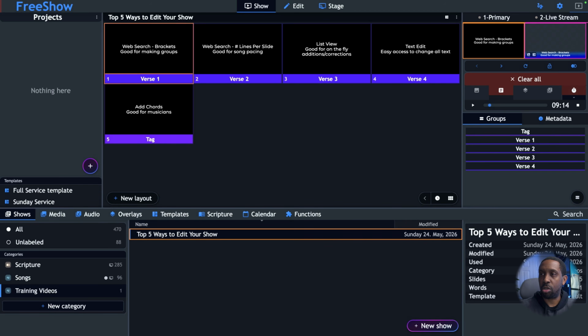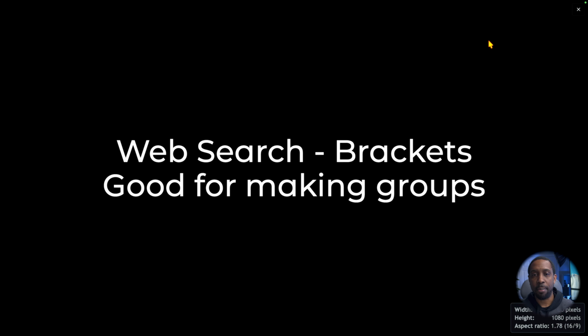We're going to get into my right screen here. And you see here, I got my notes already for you guys to see. Our very first one is going to be the web search brackets. And it's good for making groups right out the gate. So if you're trying to make groups in terms of the chorus, the verses and all those kind of things, the bridge, this is where doing a web search and adding these brackets are going to be a really, really cool tip for you. So let's get into how to do that.